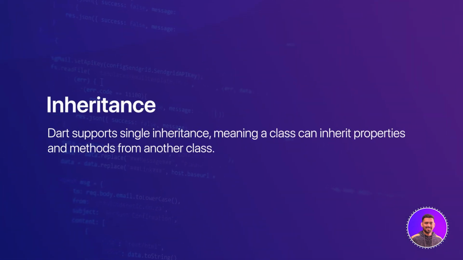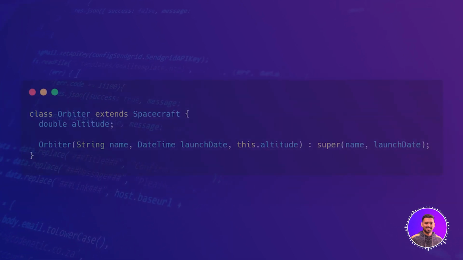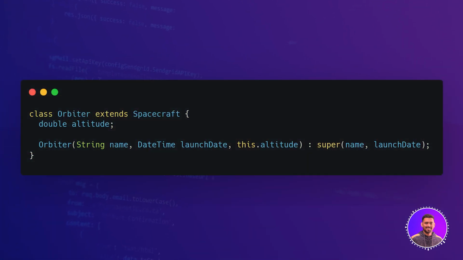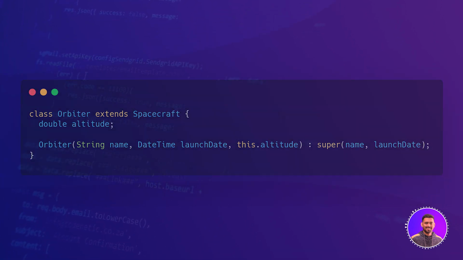Let's move on to inheritance. Dart supports single inheritance, meaning a class can inherit properties and methods from another class. For instance, we could define a new Orbiter class that extends our previous Spacecraft class. The Orbiter class now has inherited the properties and methods from the Spacecraft class and additionally has an altitude property.